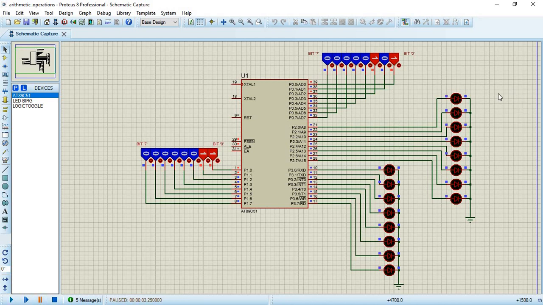On continuing, we can see that both P2 and P3 are assigned as outputs, since in the code we have assigned them as outputs. Here we can see the result of the addition, that is 5 plus 3 as 8. And so for the subtraction, 5 minus 3 is equal to 2. And so for the multiplication, that is 5 into 3 is 15. And for division, 5 by 3, the quotient is 1 and the remainder is 2. So in this way the arithmetic operations of 8051 are accessed.